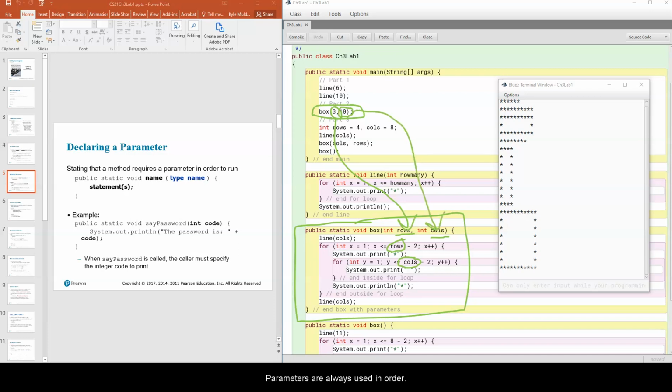Parameters are always used in order. First parameter goes to the first one declared. Second parameter goes to the second one declared. And when that program is run, here's the result. A box that has 3 rows and 10 columns with a gap in between.